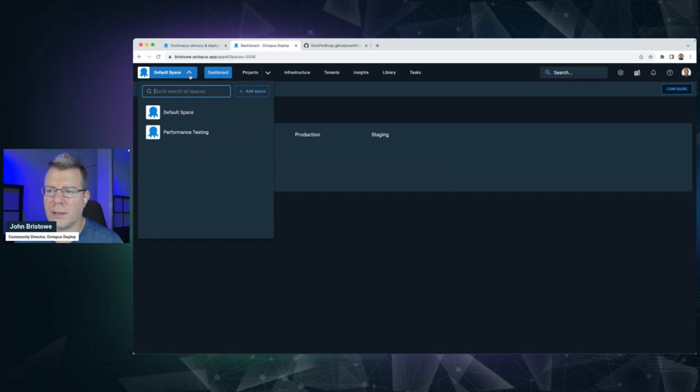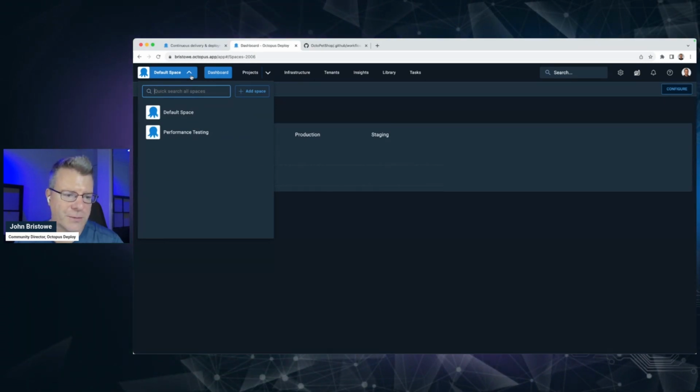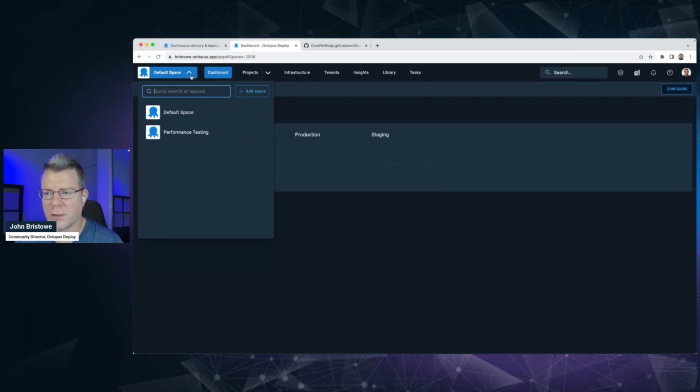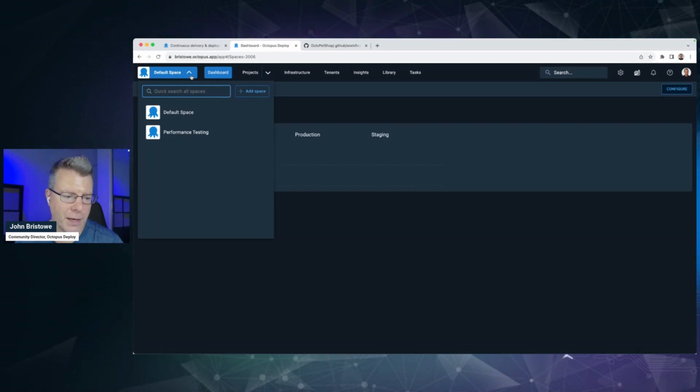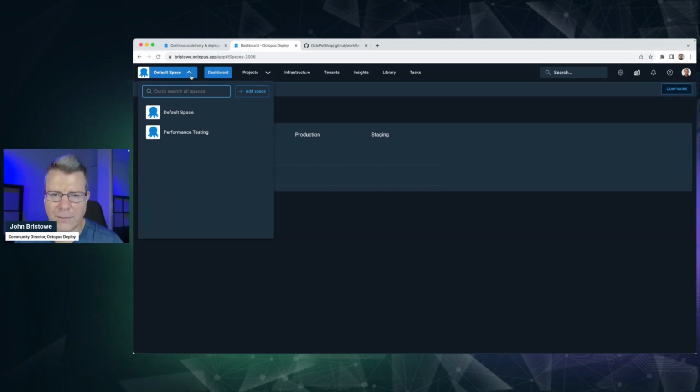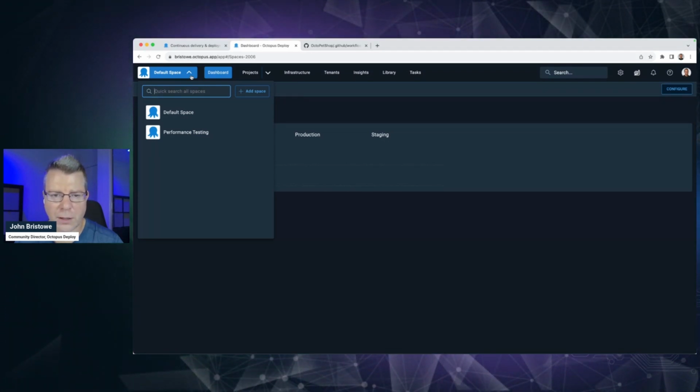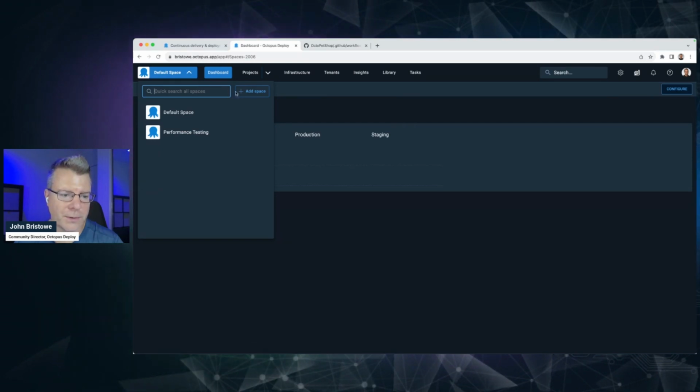On the left-hand side here, we have this drop-down list. This is called a space. And so what spaces are is they are an isolation boundary. So oftentimes you'll have a lot of teams and a lot of projects on the go, and you want to isolate those from each other. You can do so using the concept of a space.